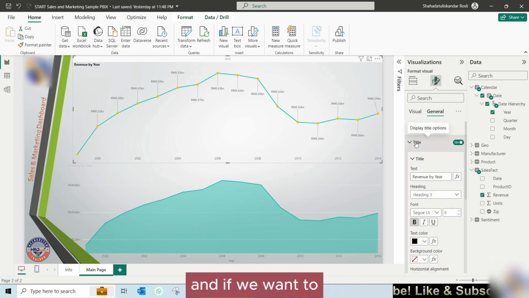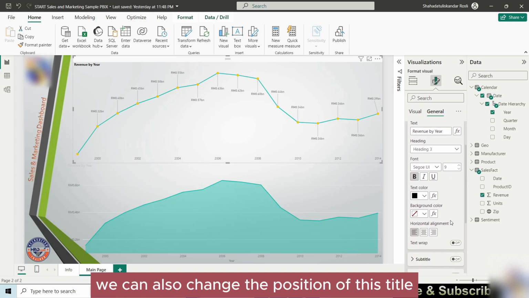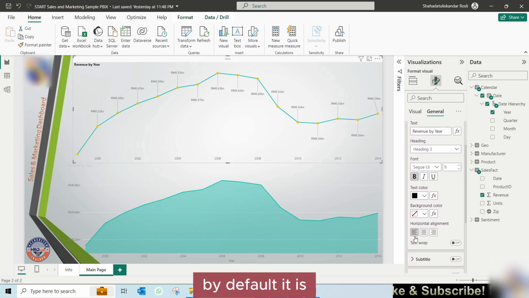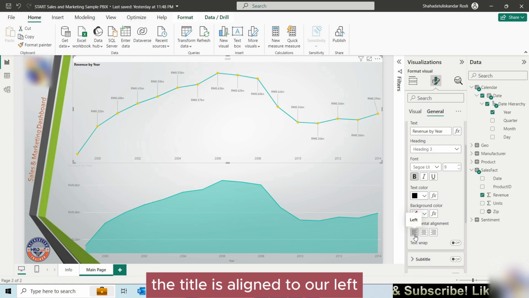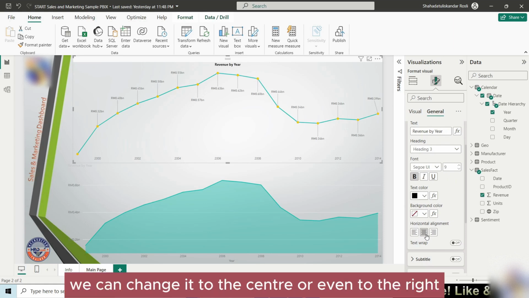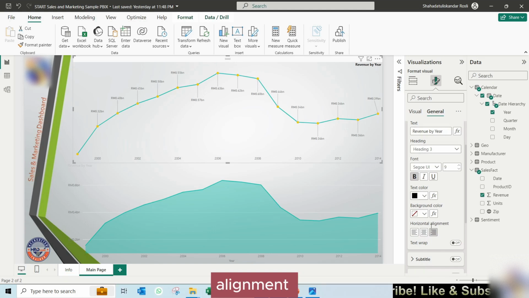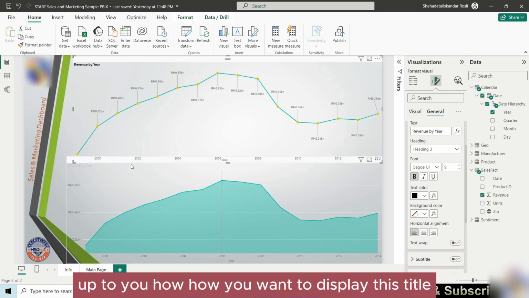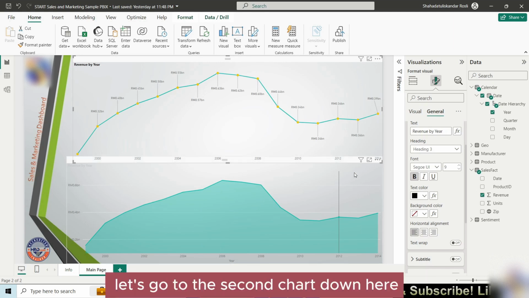And yep, if we want to, we can also change the position of this title. By default, the title is aligned to our left. We can change it to the center or even to the right alignment. This is up to you how you want to display this title. Okay, let's go to the second chart down here.